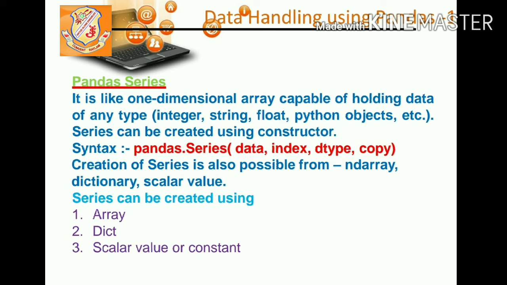Now, again I am explaining series in detail. Series is like a one-dimensional array. It is capable of holding data of any type. Series can be created using a constructor. What is the meaning of the word constructor here? A constructor is a function whose name is similar to that of the class. When we create a series, we always use the word Series only. Means the function of Series is Series only. The name of the function is Series.